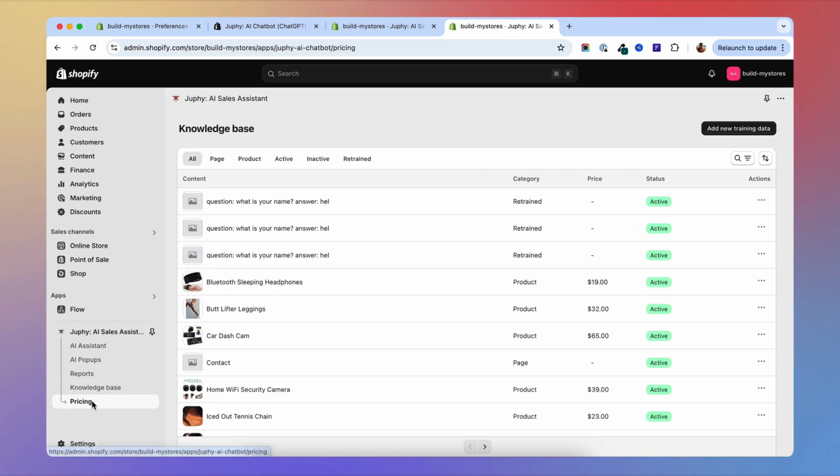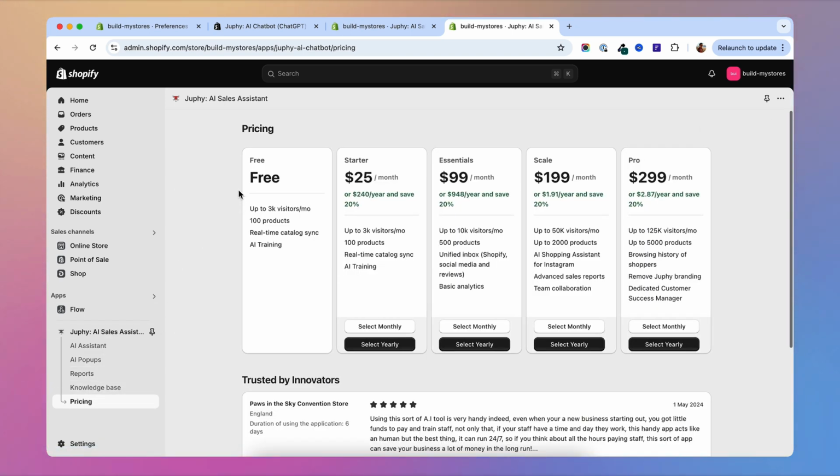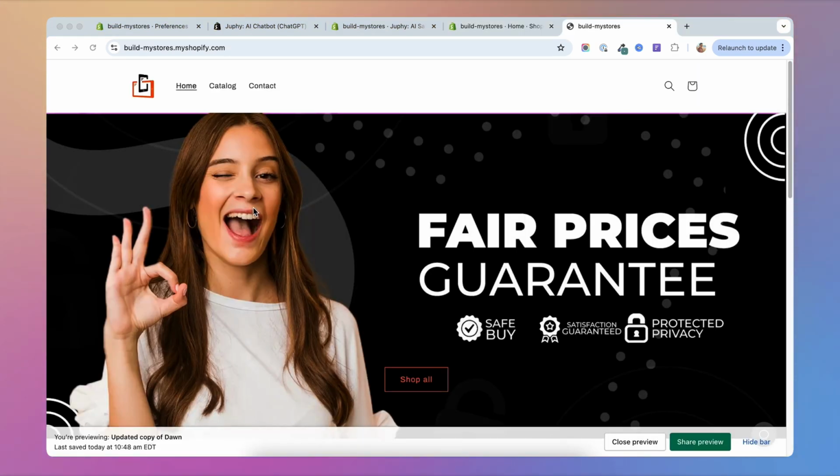Juphy's pricing is flexible. If you're a beginner, you can start for free. If you have 3,000 visitors a month and 100 products, you can just use the free plan and Juphy will do the work for you for free. If you have a bigger store and you're making money already, then you can have a look at these other pricing tiers. So let's give Juphy a spin.